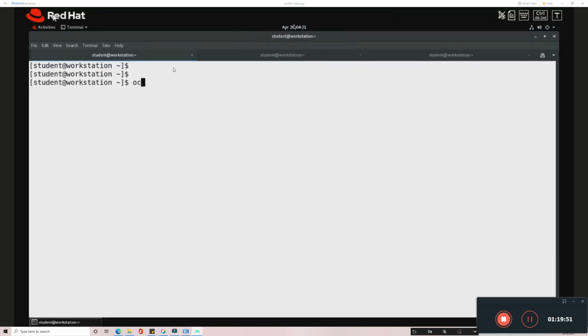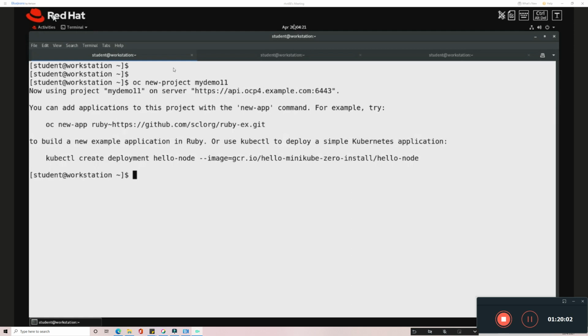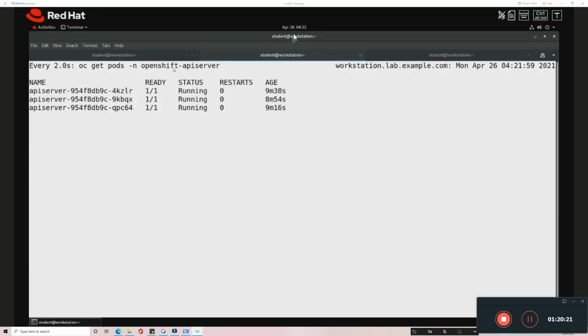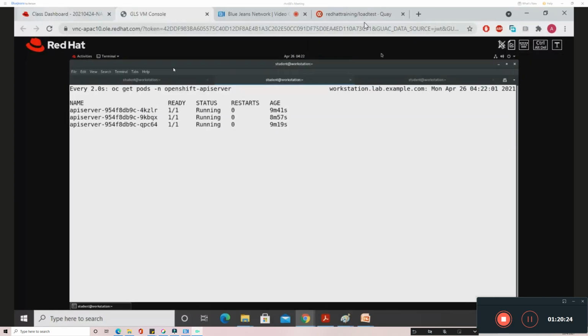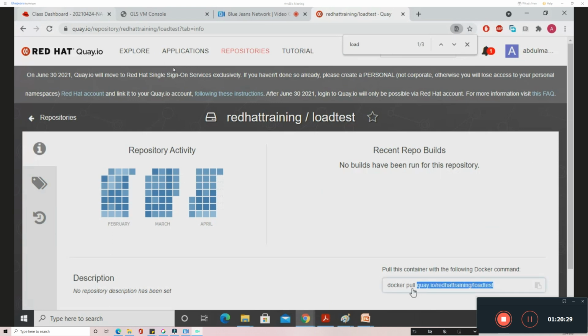So I'll create a new project. This is going to be my demo 11. I'm creating a new project, and I'm going to create a new application. You see new app, I can name it. I'm going to save the test app. I'm going to save the Docker image, and use this image.